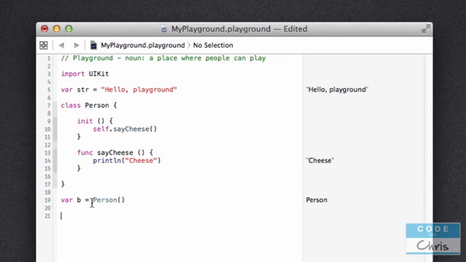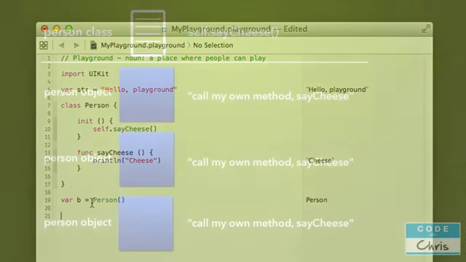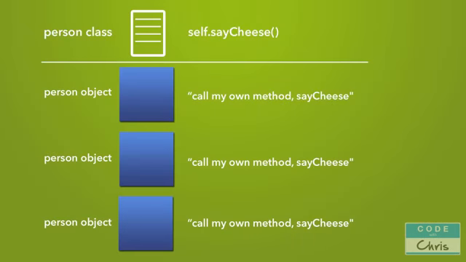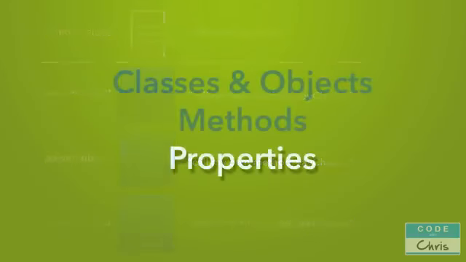So to help you understand the self keyword, take a look at this slide. Imagine that we're writing a set of instructions for the created object to read itself. So each object is created in the likeness of the class, and when they read that line of code, they're like saying to themselves, call my own method sayCheese. So if you think about it that way, it may be more intuitive to understand why the keyword is named self. Okay, next we're ready to look at properties.